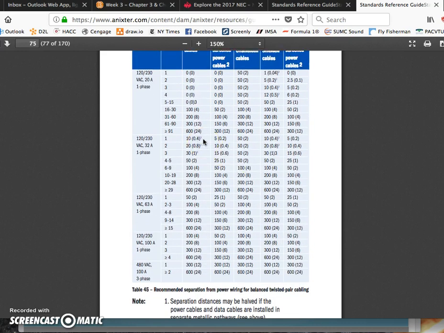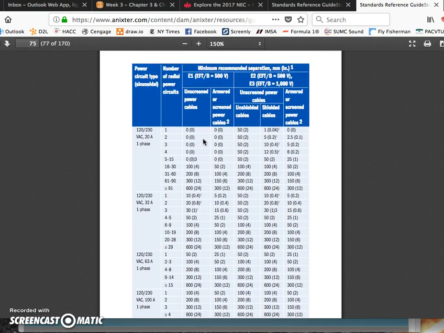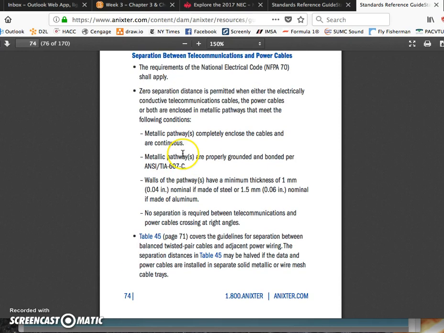Here's another one. I don't need you to dig into that, but it gives you an idea of there are distances for this based on the type of power lines you're dealing with. But I'll throw another one at you. In here it says, hey, if you're dealing with data wiring and power cables, if they cross at right angles, there really does not need to be any separation.